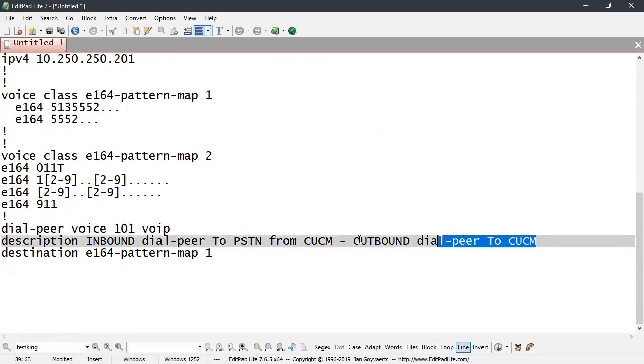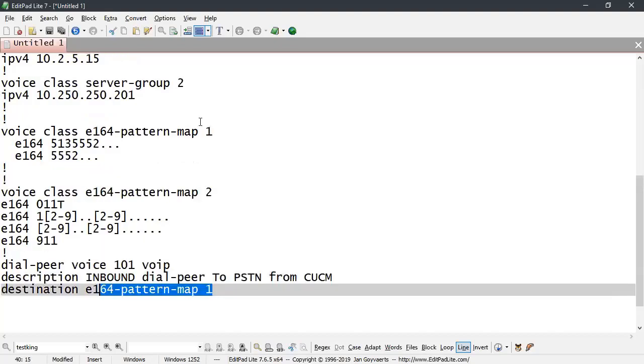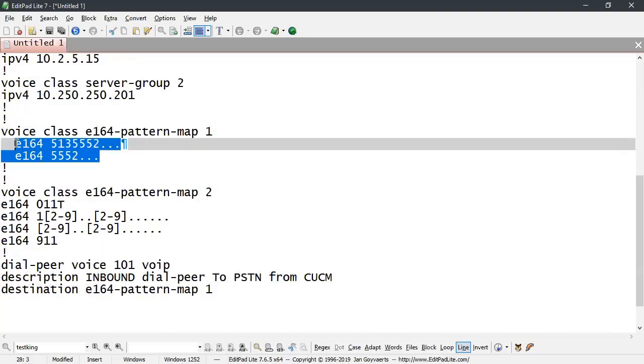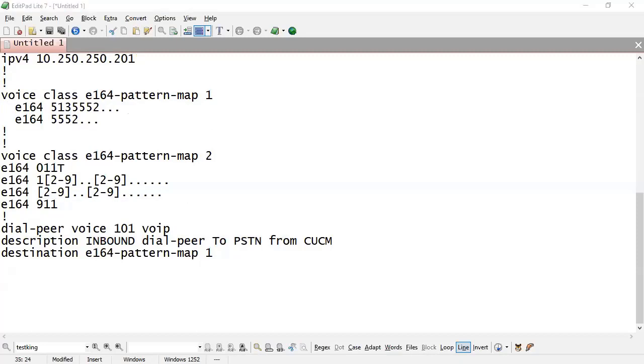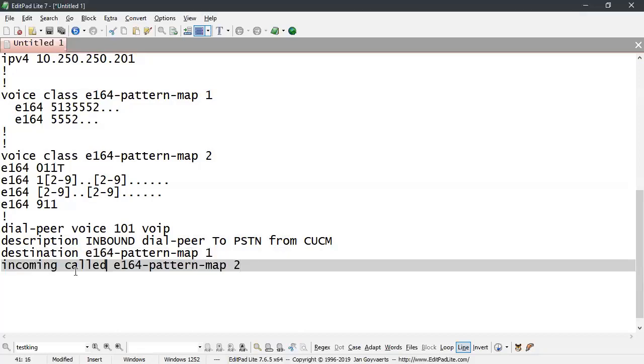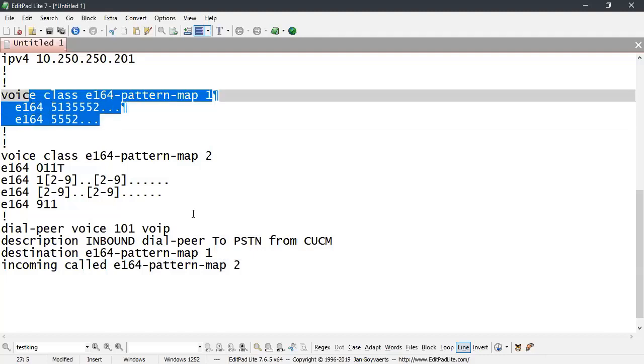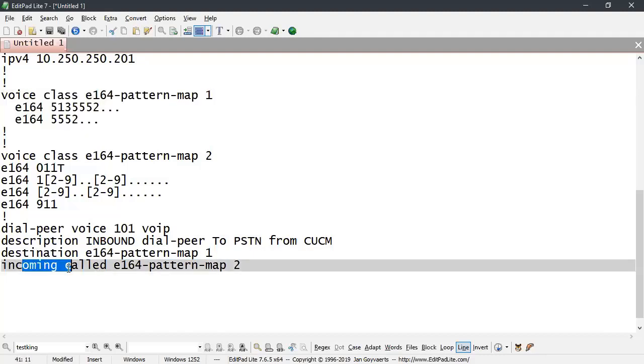We're gonna have to make dial peers, and you can put descriptions on them if you want. You can put a description, and we're gonna reference the first pattern map. So if the called number is going to be any of these, we're gonna make our first one, and that's gonna be used for outbound. Destination called number is how you match outbound dial peers. Incoming called number is how you match inbound dial peers. So one dial peer is gonna be outbound if you call these numbers, but it's also gonna be used as an incoming dial peer if you call these numbers.